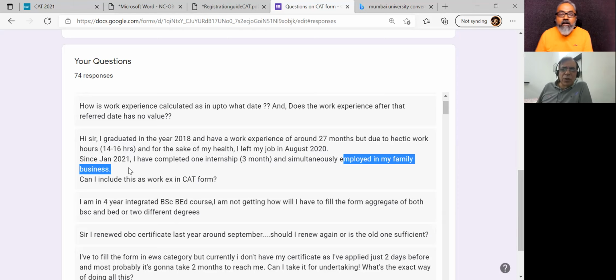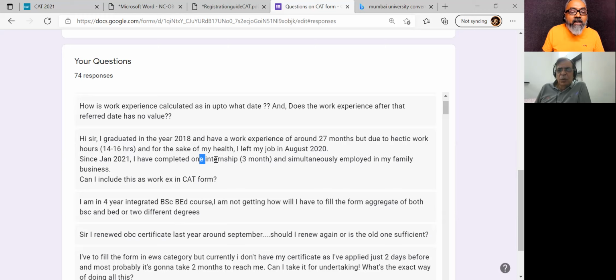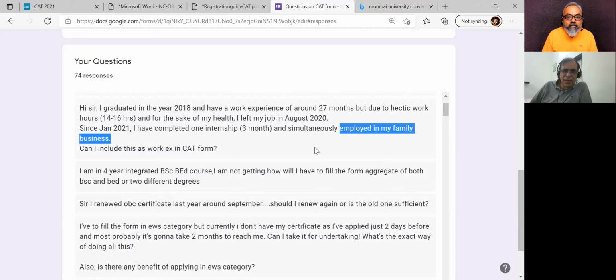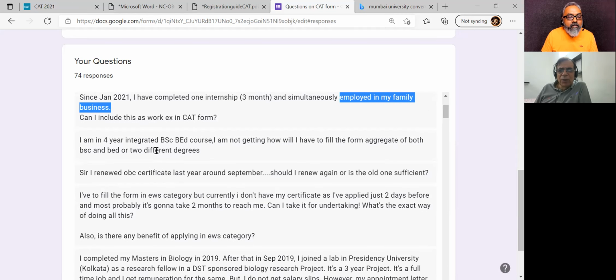And more importantly, make sure the paperwork is correct. Internship you can't. Internship is internship. It has been clearly mentioned also. Make sure you have the appointment letter, you have a clearly defined role, your salary is credited to your account on a regular basis, and essentially a work experience certificate. I'm sure, family business, your parents will give it to you.